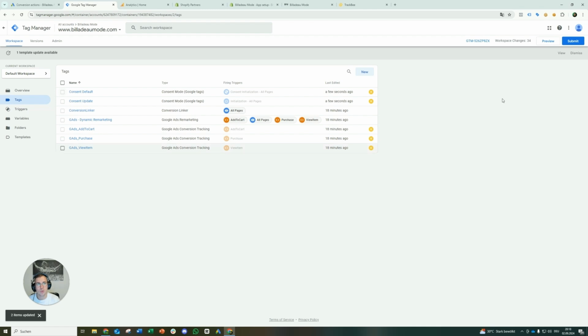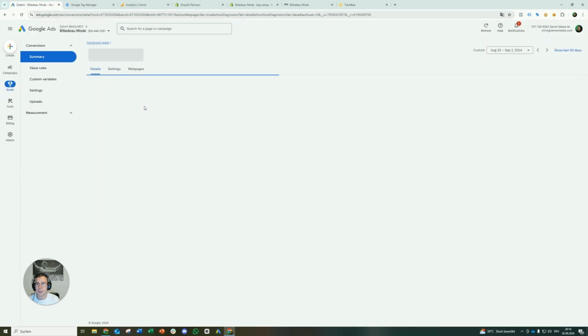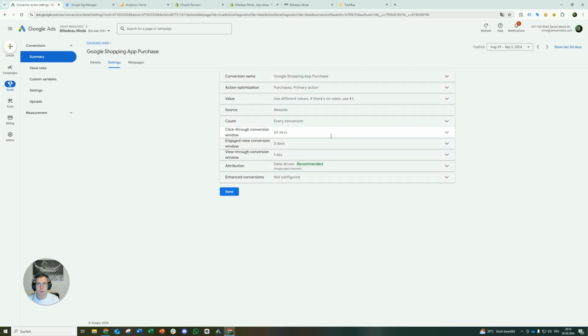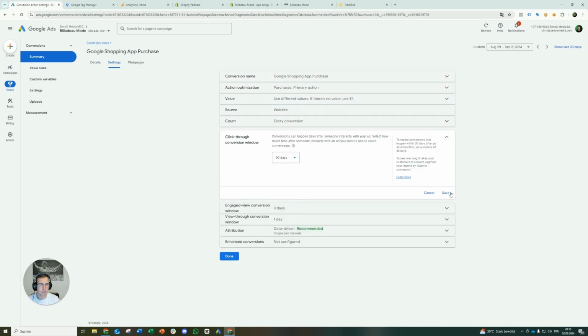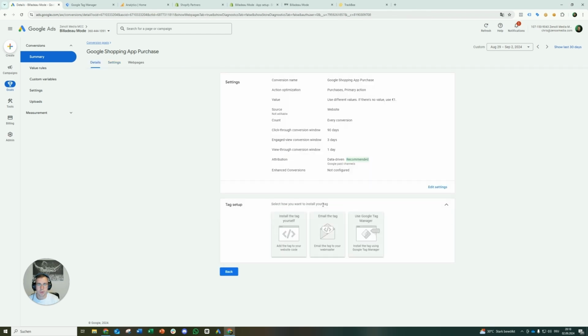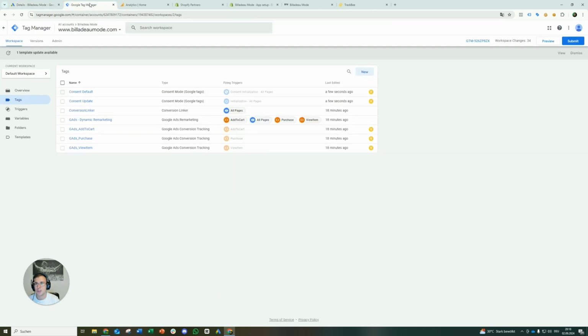And there's only one thing you need to do before you can submit everything here. And that is, we will head back over to Google Ads. We will click on the Google Shopping App Purchase conversion action. And first of all, you can always increase it to 90 days. I like to do that for the click-through conversion window. And then you go there, use Google Tag Manager, and we will track the conversion ID for your Google Ads account. That's the only thing you have to adjust in the Google Tag Manager here.